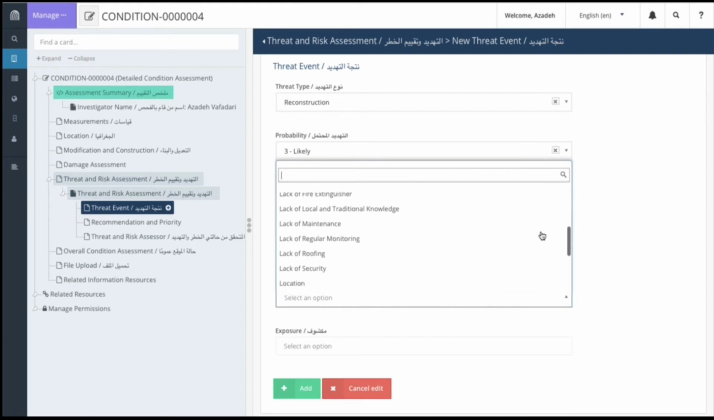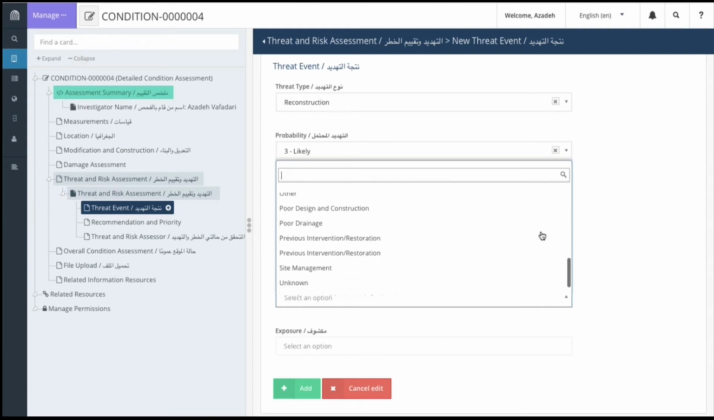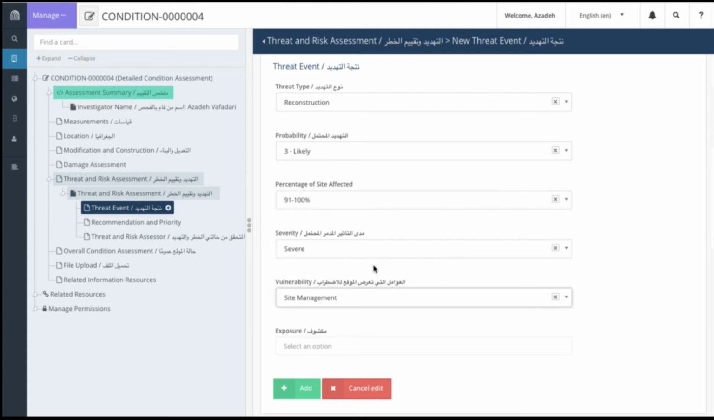In this case, when I'm recording reconstruction for this building, the main vulnerability of my house is uncontrolled development in this part of north Lebanon, and that is the main thing that makes my building vulnerable to this threat of reconstruction. The closest term that I have in this list for it is site or heritage management issues.